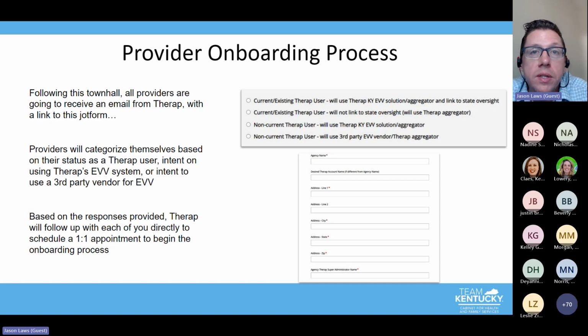Are you already using Therap and you're just kind of adding this EVV piece to it? Are you not using Therap, but you plan to utilize our full EVV platform as well as sending the data over to the aggregator? Or are you not using Therap and frankly, you don't plan on using Therap's EVV? You're going to continue to use your own third-party vendor to send data to the aggregator.